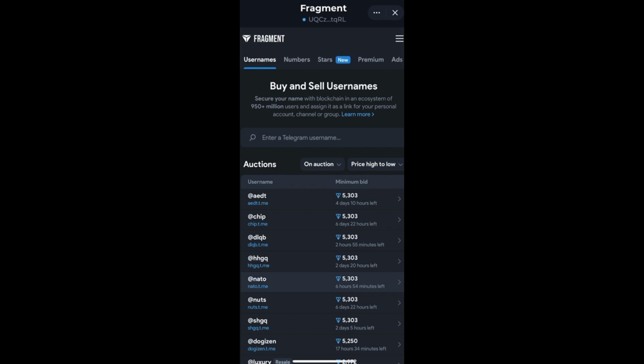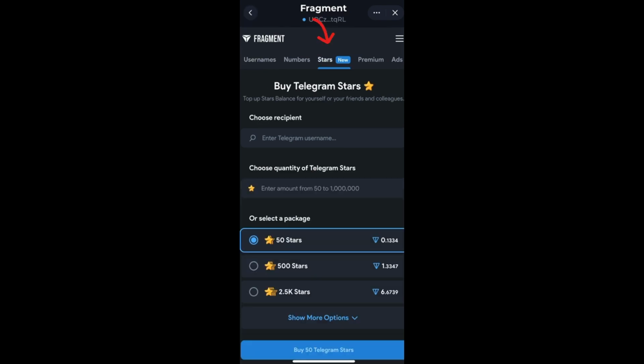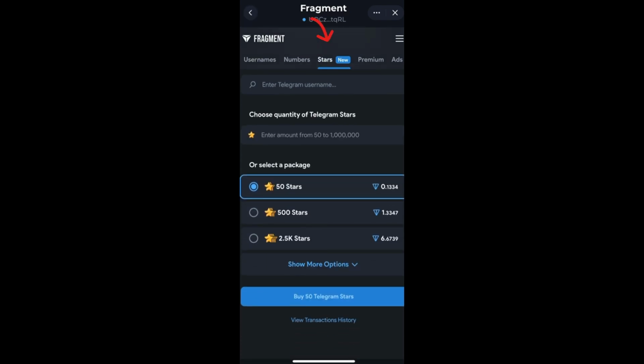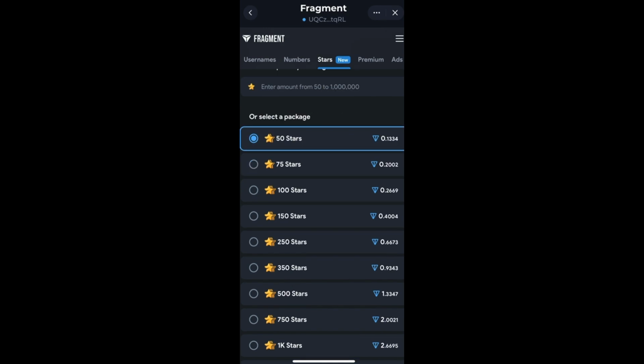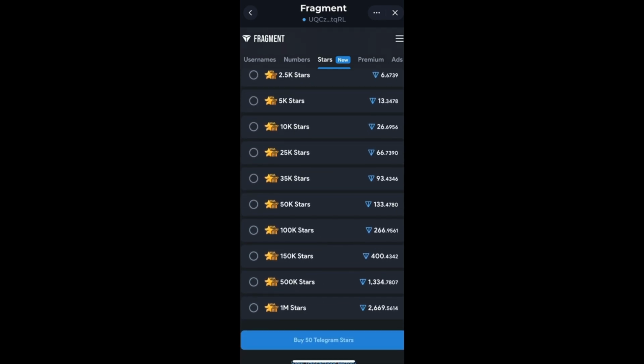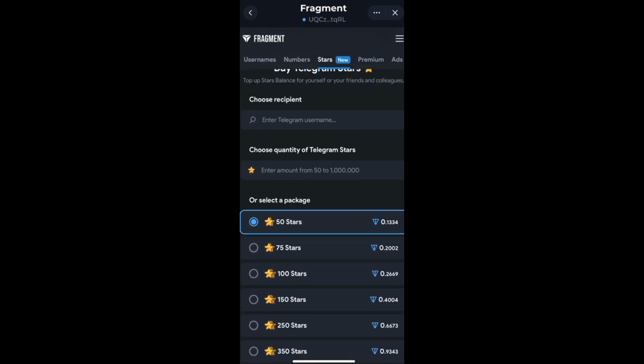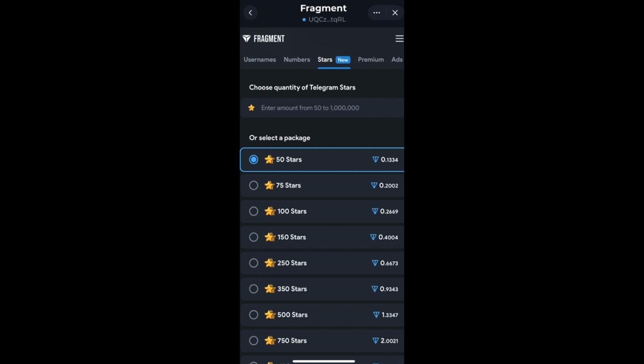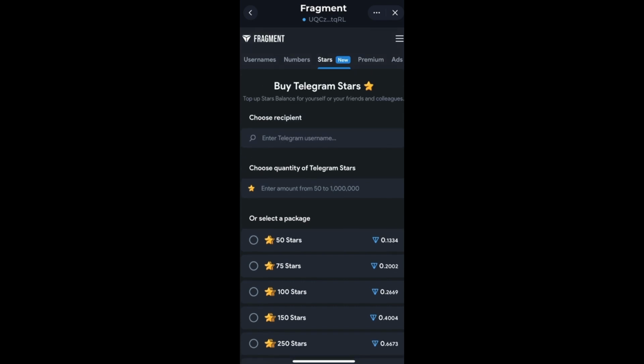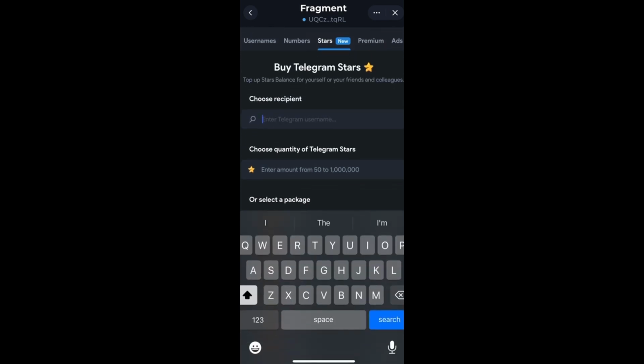For our own case, we'll be buying stars. So click on stars, then choose the amount of stars that you want to buy. Yes, I want to buy 500 stars. Then type the username of the recipient. It can be for your own Telegram account or for your friend. So type the username here.